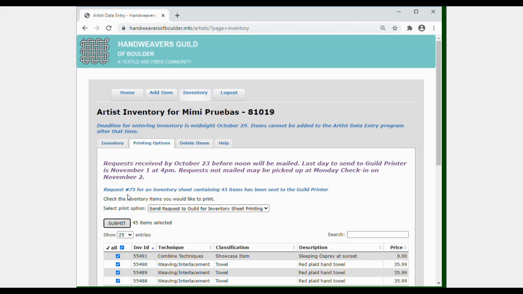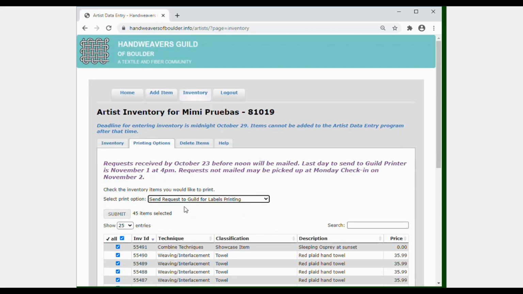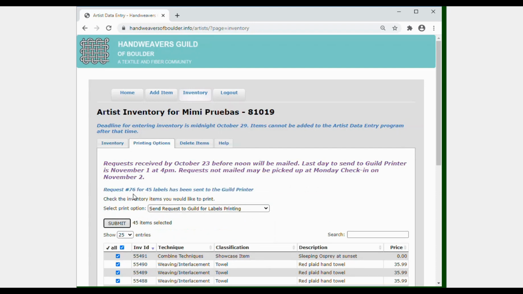To request Guild printing for labels, select the items you want to include, and then you will select Send Request to Guild for Labels Printing. Click on the Submit button. And, like the inventory sheet, there will be a unique request number you can use if you need to communicate to the Guild printer.